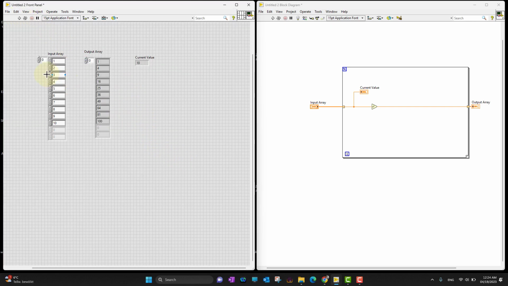Boom. Look at that. The last value of the iteration was 10. That's why we can see that value in the current value, which it brings into the loop. And in the output array, by using this auto indexing terminal, it applies a square function on every element and saves it into the output array. So the square of 1 is 1, 2 is 4, 3 is 9, 4 is 16, 5 squared is 25, like that. In this way we can do some kind of processing on different arrays by using a for loop.